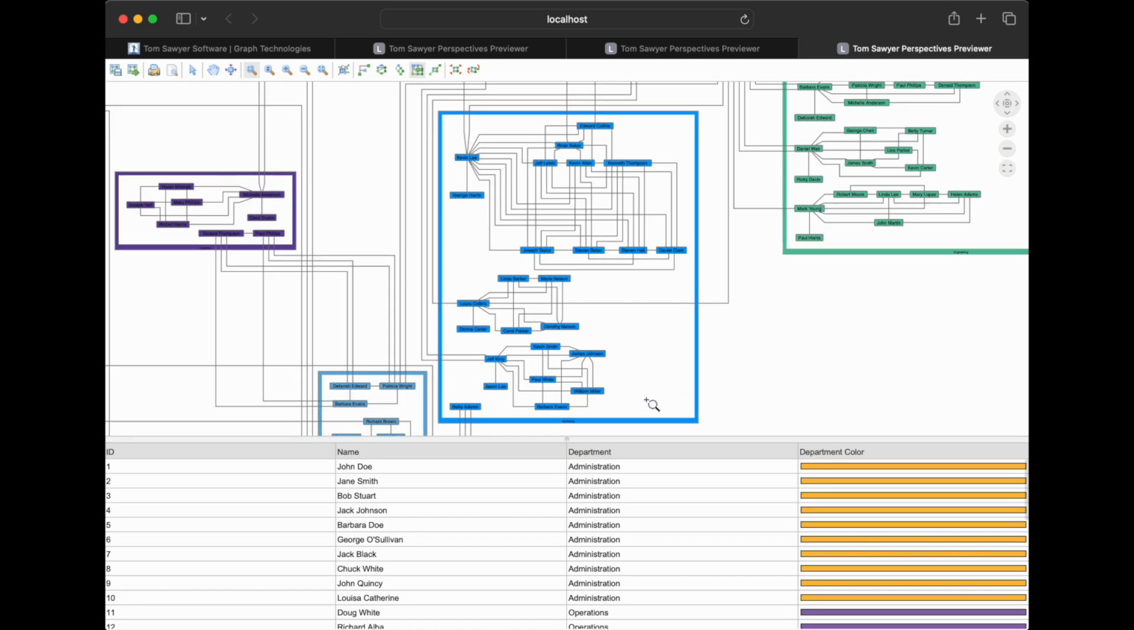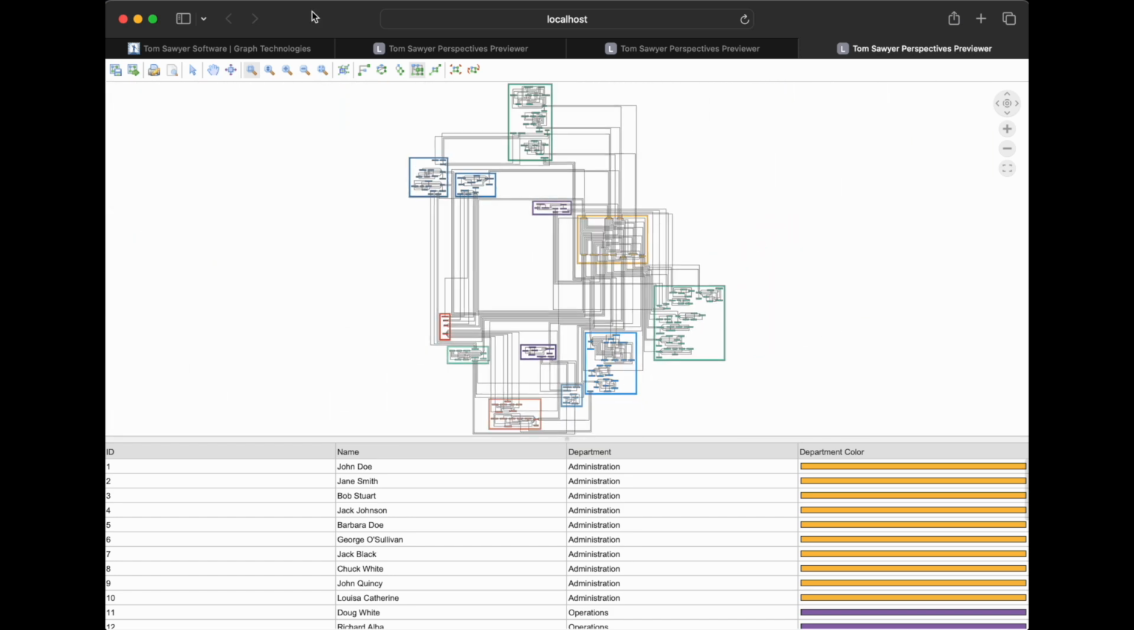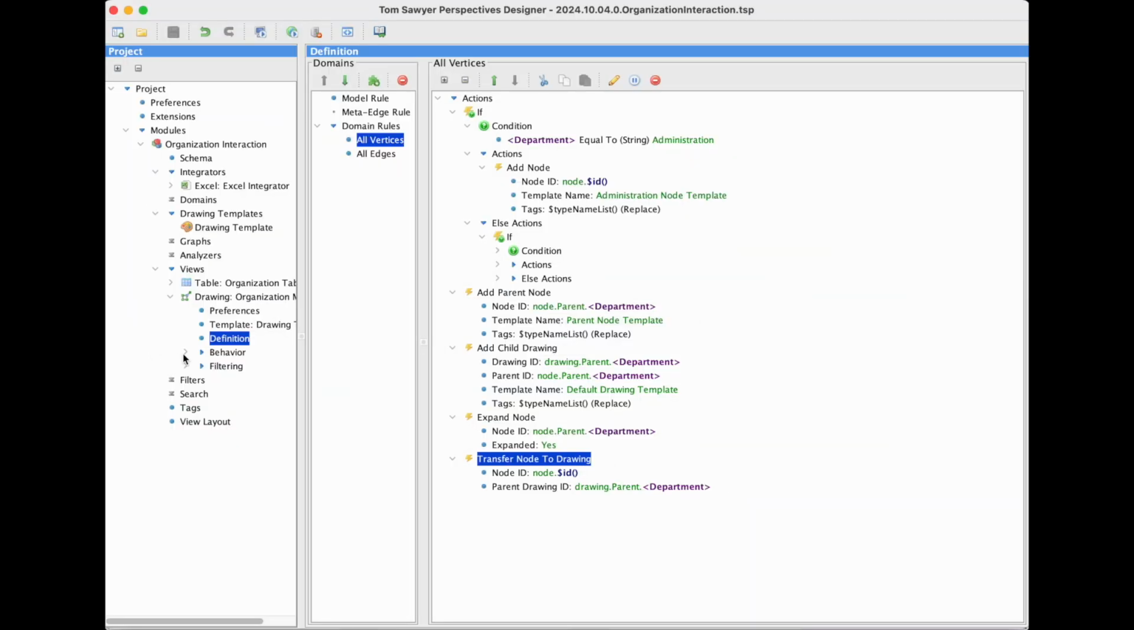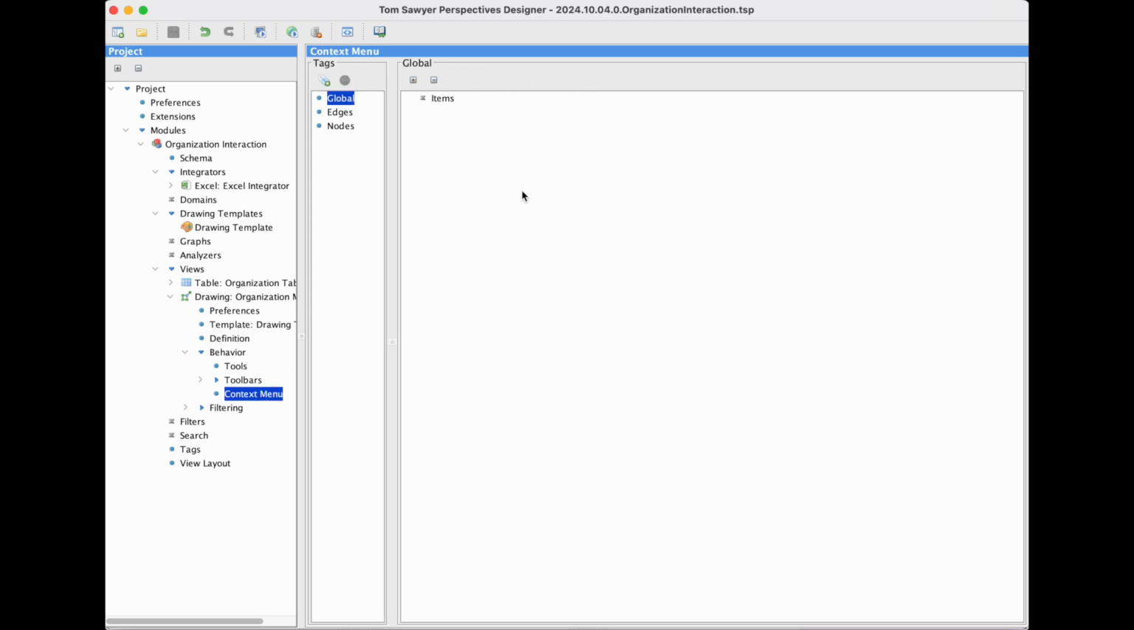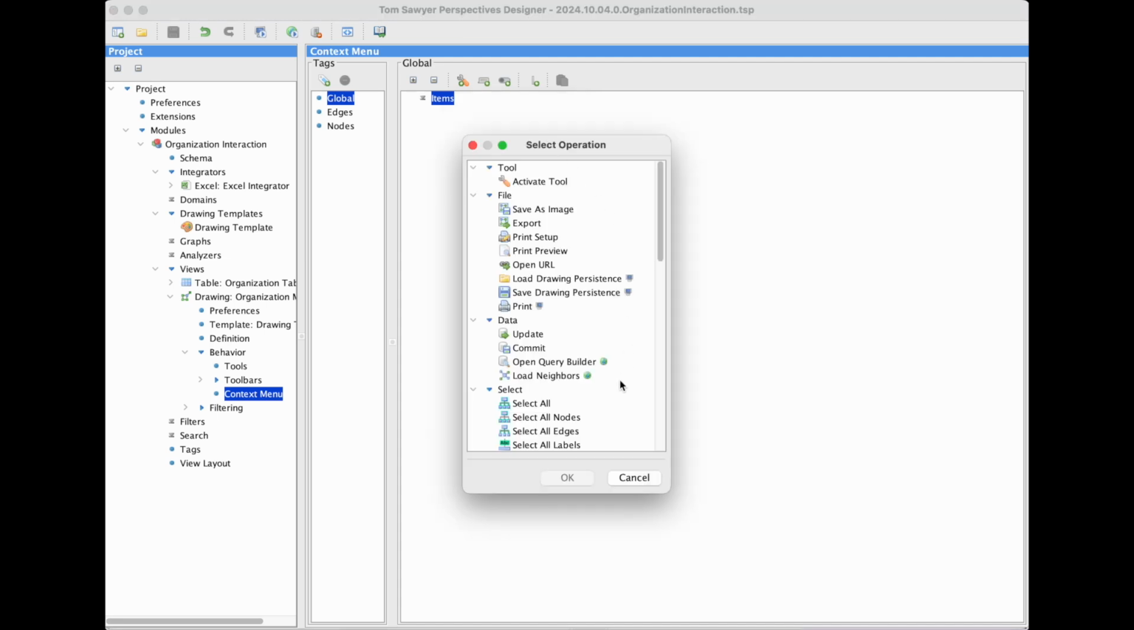Today, we group people by department, but we can use different methods, such as grouping people by geospatial location or applying a clustering analysis and then grouping people by their cluster. Next, we will add the ability to collapse and expand the nested drawings, and also the ability to drill down into child drawings. We return to the designer, select Behavior, then Context Menu, and we're going to add items to the global context menu.